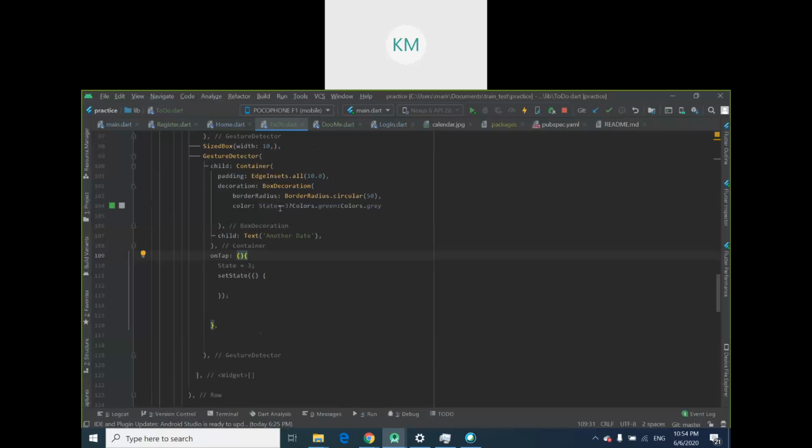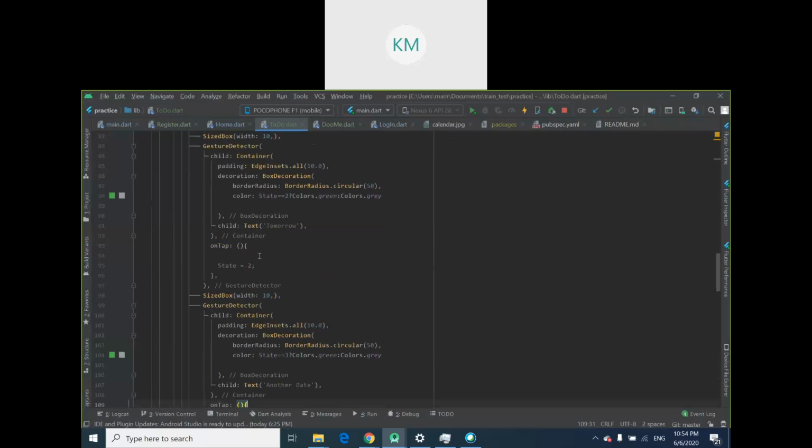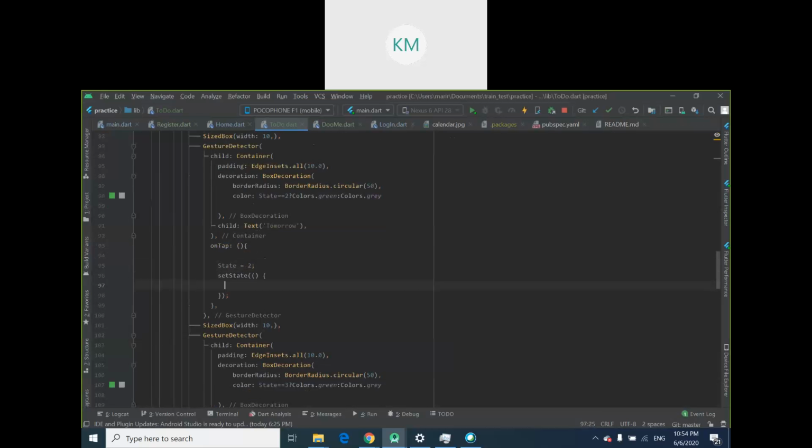Is the value of state equals to 3 correct? It will change the button to green. So just add a set state on all your button presses, guys.